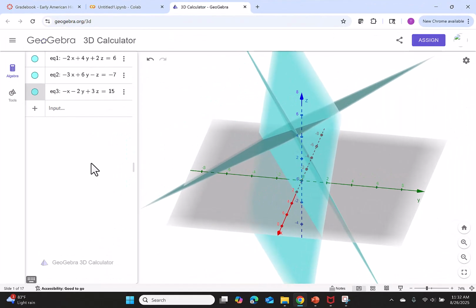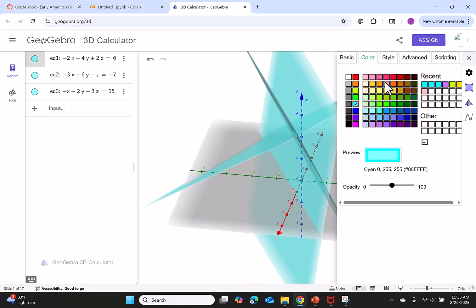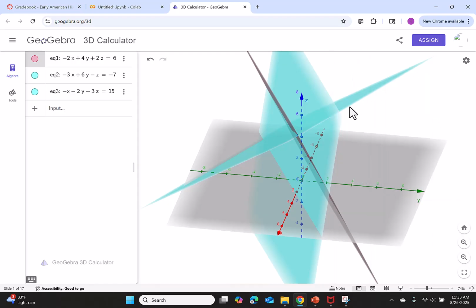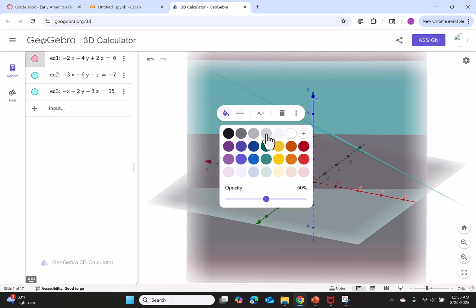To solve the system of equations, I typed my three equations using my keyboard right into GeoGebra 3D. I didn't have to use any special characters, I just typed on my keyboard. When you first put in the planes, they all came in the same color, which might make it hard to view. You can change the color by clicking on the three dots to the right of the equation, go to Settings, go to Color, and then pick a different color to make the graph a little clearer. You can also click directly on the plane, click on the paint can, and change the color there.